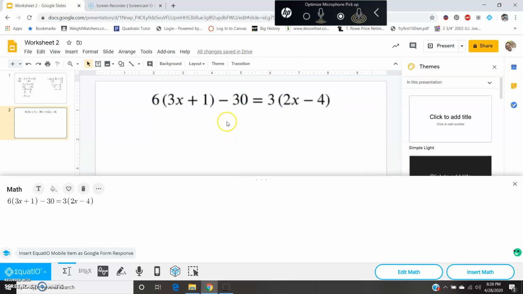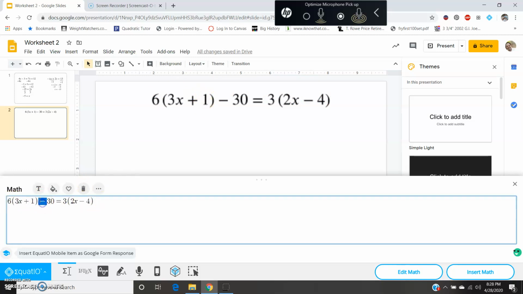Okay, so the first thing I think I would do is distribute on both sides. If I distribute, that's going to be 18x plus 6. So I'm going to take care of that. I'm just going to retype this part: 18x plus 6 minus 30 equals, and this is going to be 6x minus 12. Make sure that looks right. Yeah, that should be good.